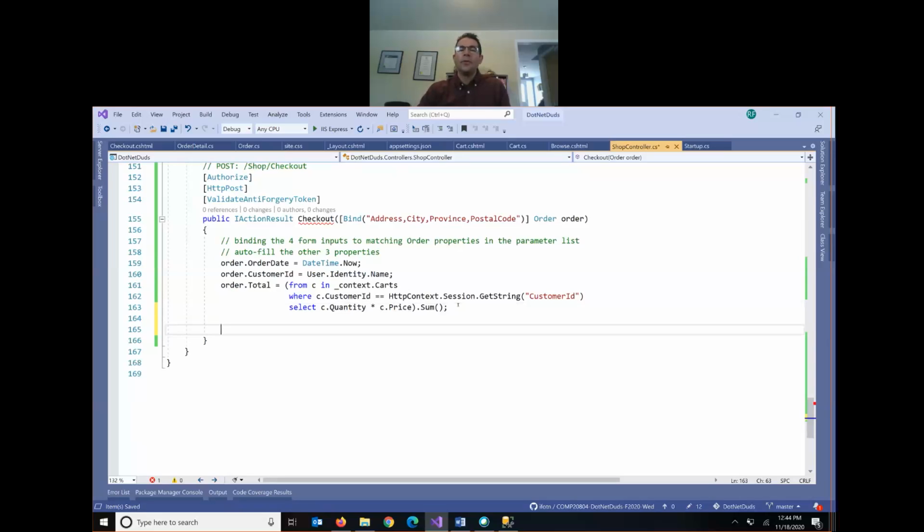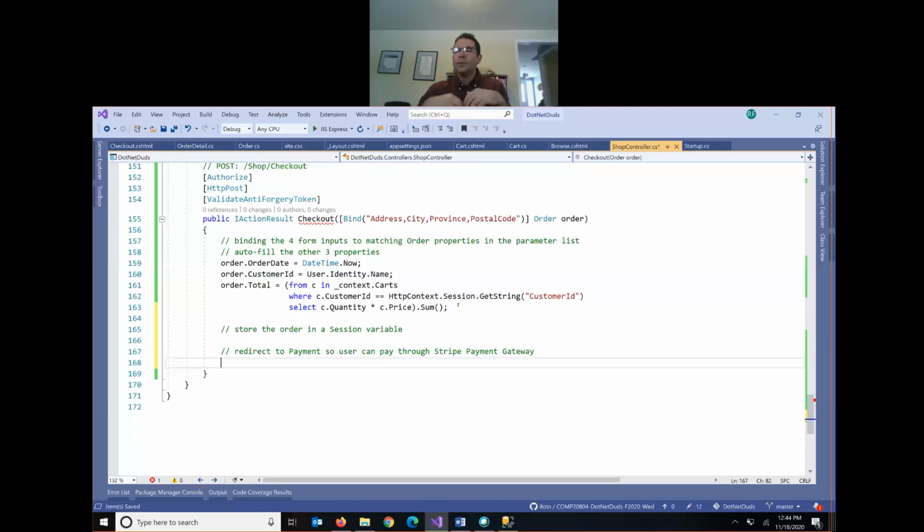So there's two more things we want to do in this method. We want to store the order in a session variable, and redirect to payment so a user can pay through Stripe Payment Gateway. We'll do the Stripe payment next week.